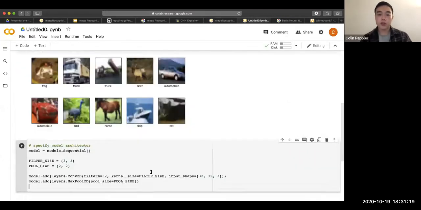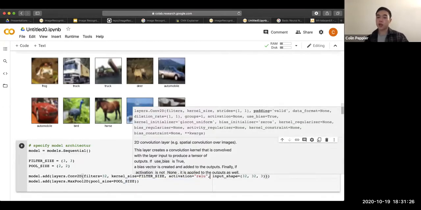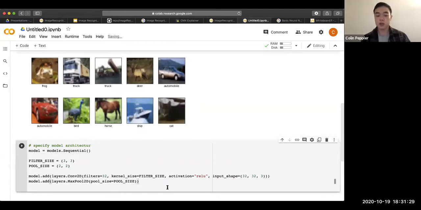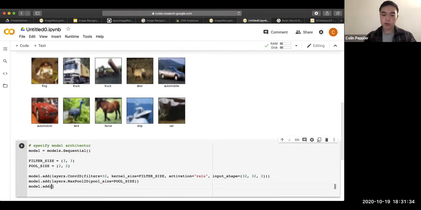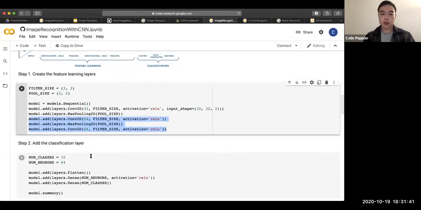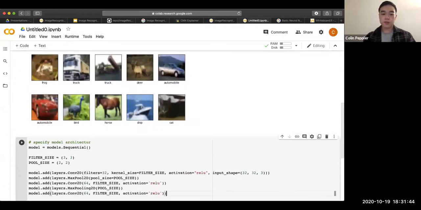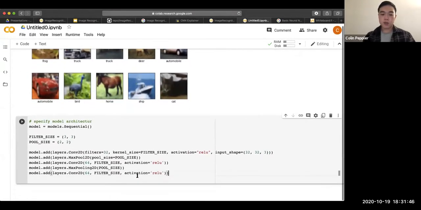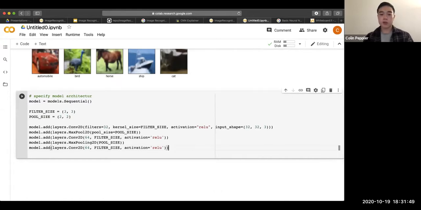One thing I forgot to do was add the activation function here. Before I talked about there being a bunch of activation functions. ReLU is widely used in convolutional neural networks, so I'm just going to use ReLU, and then copy paste the rest. It's just a bunch of the same thing. I'm surprised they don't have a max pooling layer after this one, but I'm not going to argue against TensorFlow, so I'm just going to do that.